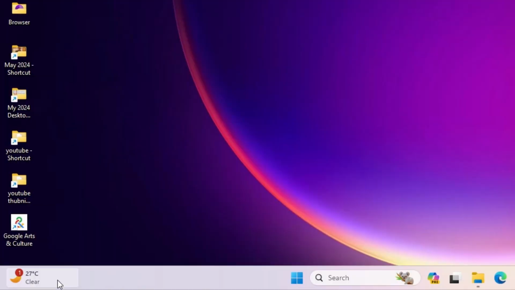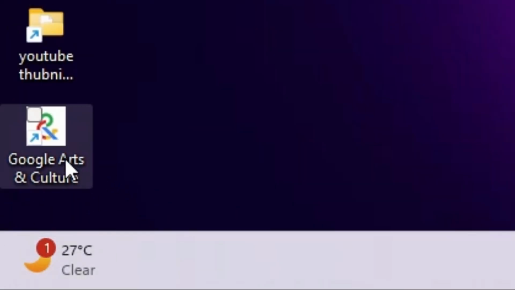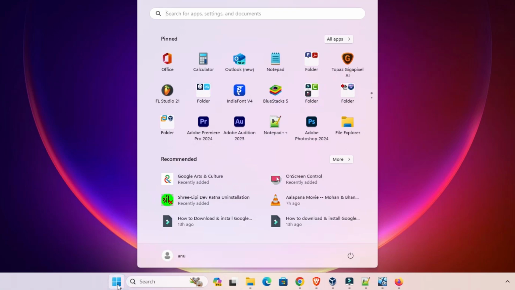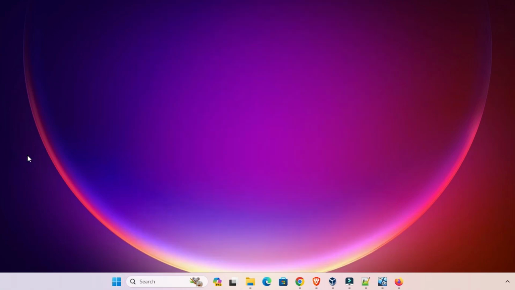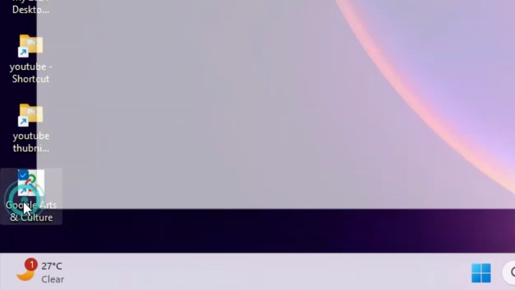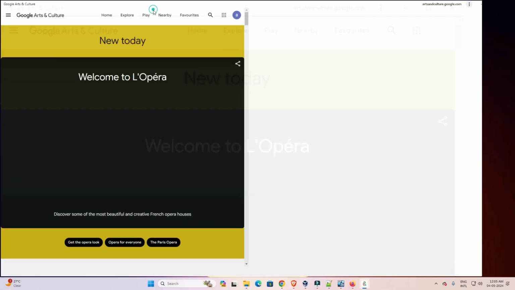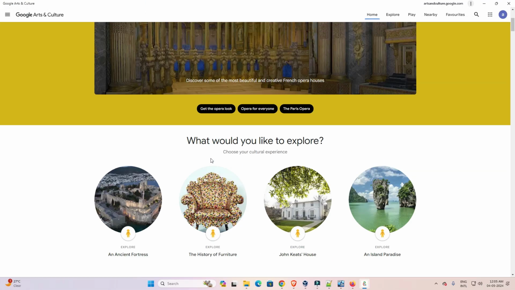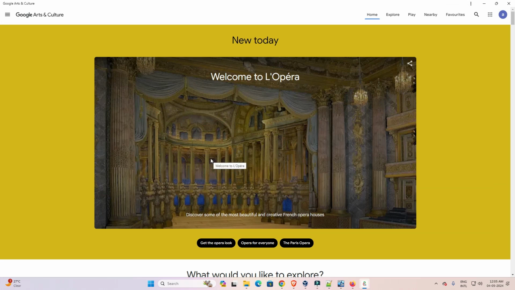Close Google Chrome. On the desktop, we find the Google Art and Culture shortcut. Also in Start, we find the Google Art and Culture shortcut. That means our Google Art and Culture is installed on our Windows 11 PC. Open it from anywhere. I open it from the desktop. Double click on it, wait for a few seconds, and Google Art and Culture is now open as an app installed in our Windows 11 PC or laptop.